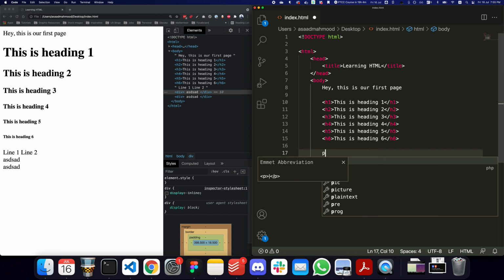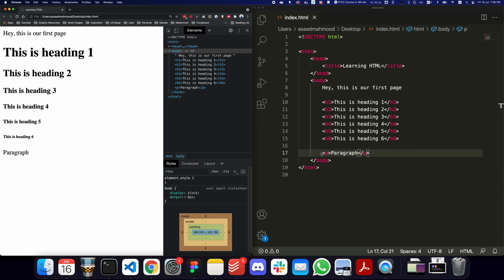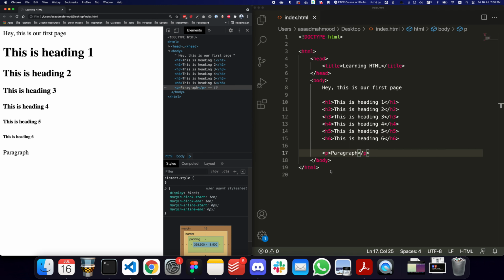Now, some of the other tags that are important are the p tag. The p tag is a paragraph, which is quite simple. It's just a paragraph. There's nothing more complicated about it. Now if we inspect it, you can see there's some margin applied to it, and these are all CSS properties, but all of these tags have some sort of basic styling applied to them.